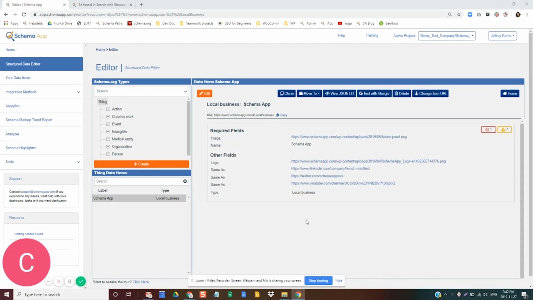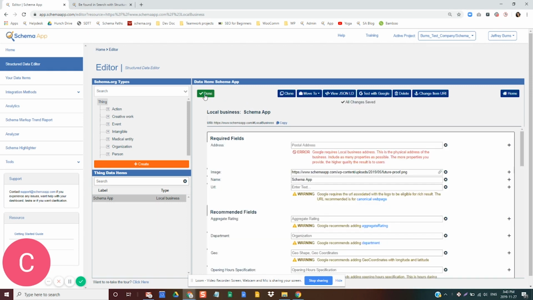Now we're going to go ahead and complete our data item for our local business. You'll notice that when you're in this overview, there are icons that show you if you have any current errors or warnings. So you can hover over these to get a better understanding of what those errors or warnings are. And then when you click edit and go into the data item itself, you'll see those with a more fleshed out interpretation of the error or warning. So we're going to go ahead and complete this form for Schema App.